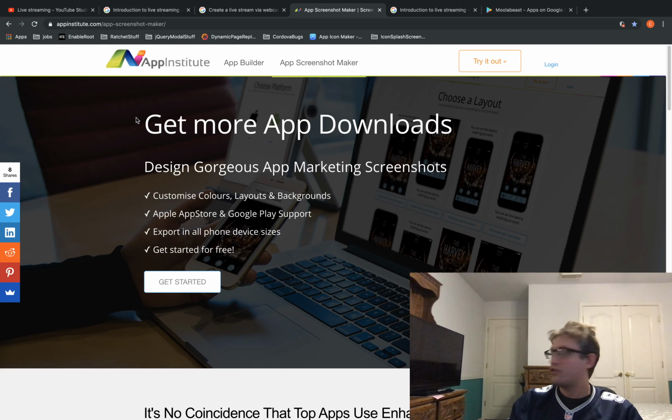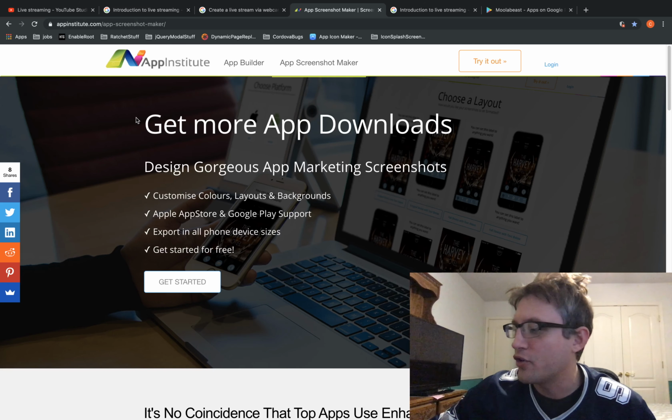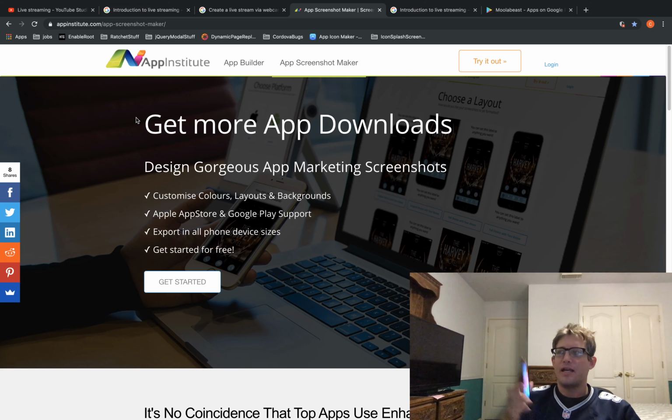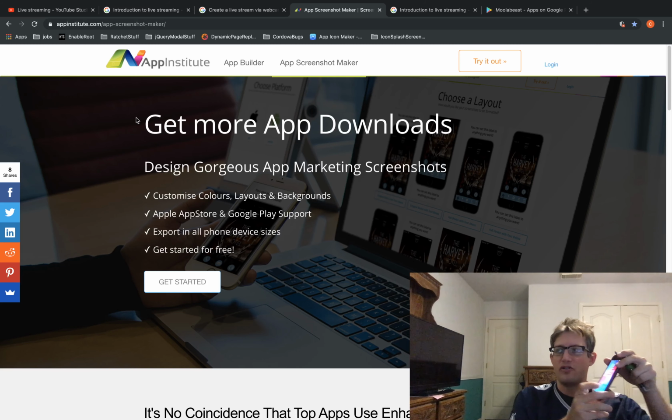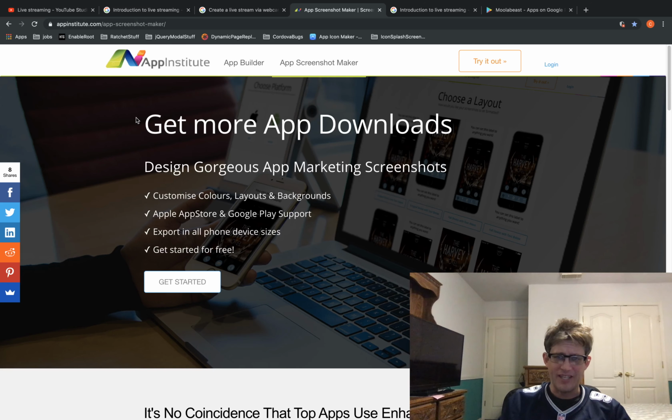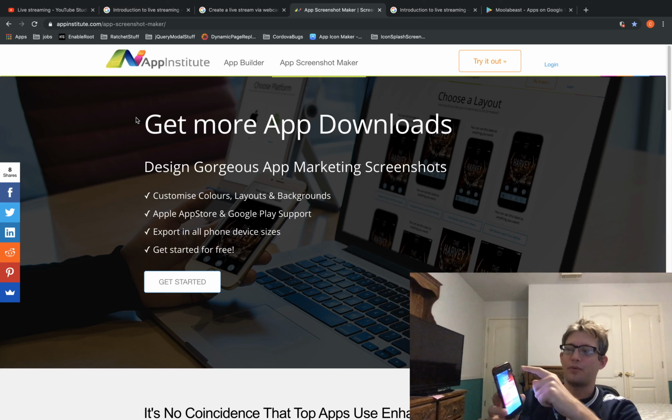You take the screenshot with your iPhone of your app. You fire up your app, and you just take a screenshot. You press the two buttons, and then I upload it to my Google Drive and download it. And you upload your screenshots into this App Screenshot Maker from the App Institute, and they will generate these nice photos where it has the app screenshot superimposed on a fake iPhone, and it looks real nice, and it fits the requirements for the App Store.